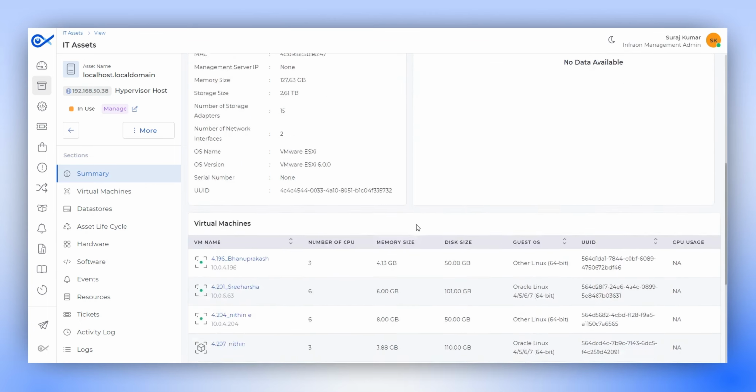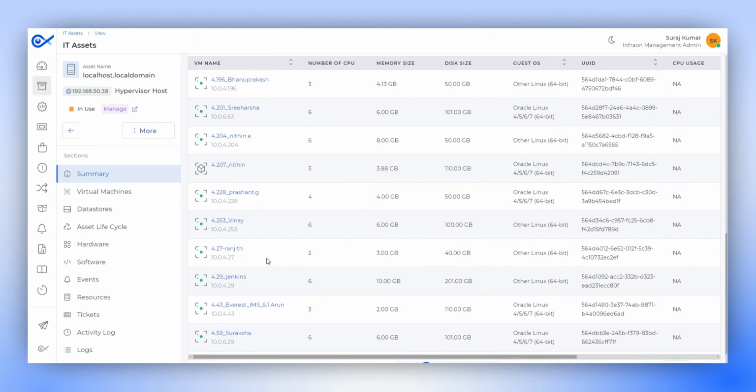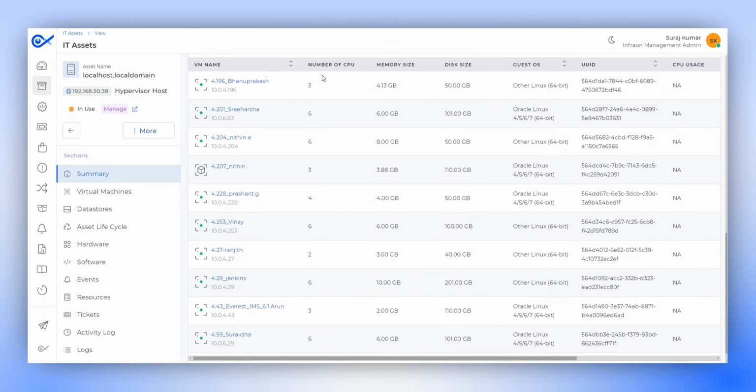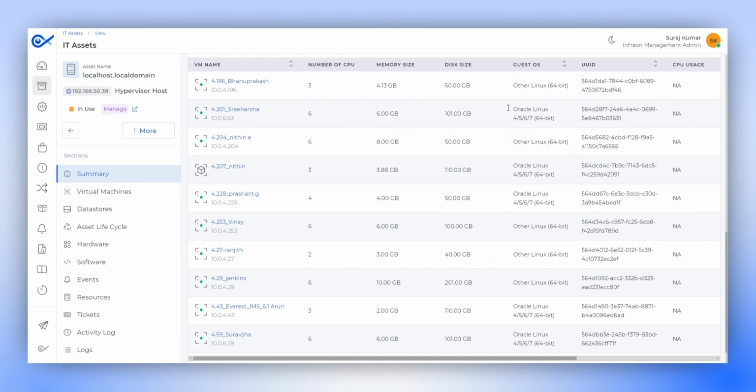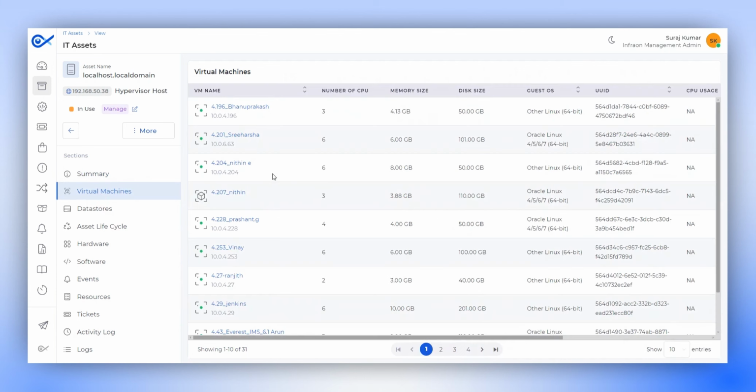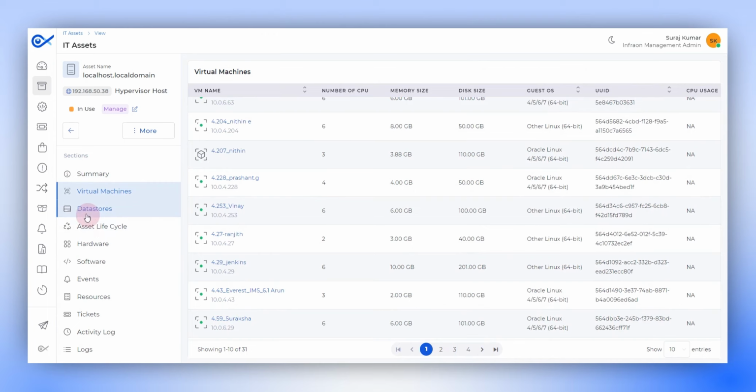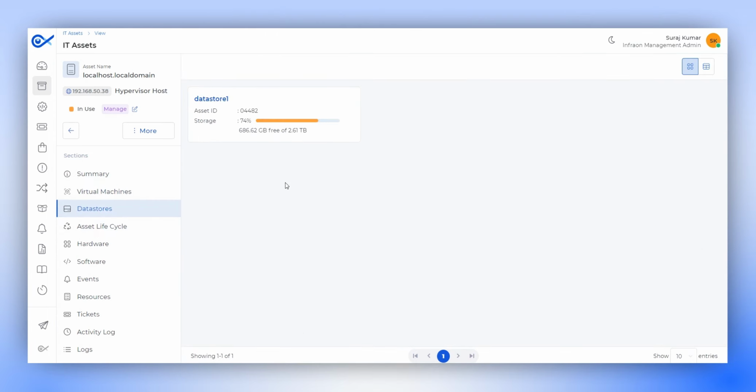Here, technicians can see the total number of VMs that are up and running, the configurations used to create these VMs, and the guest operating systems that the VMs are running on. This beta feature showcases the virtual machines running on this host machine. One can view the data stored, the percentage of storage used, and the available free space.